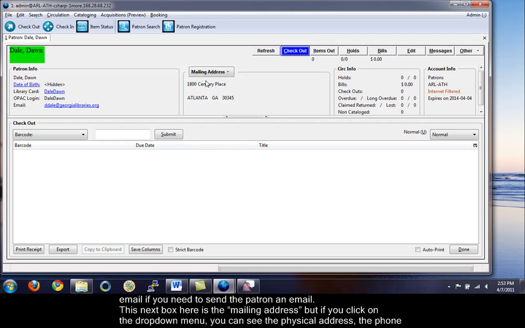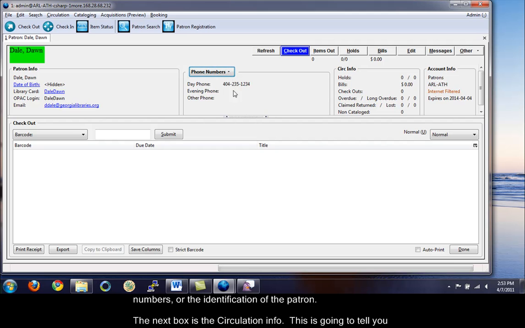This next box here is the mailing address, but if you click on the drop-down menu, you can see the physical address, the phone numbers, or the identification of the patron. Whatever it is you need to see, you can pick in the drop-down box there.